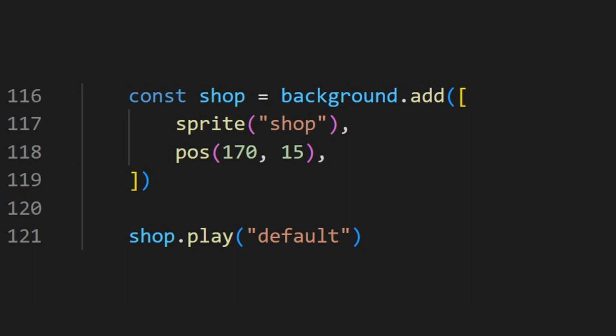But this time around, I'm not only going to use the background.add function, I'm going to store the result of it inside a constant called shop. The components I'm going to use here are the sprite shop, to get the shop sprite, and the position component.